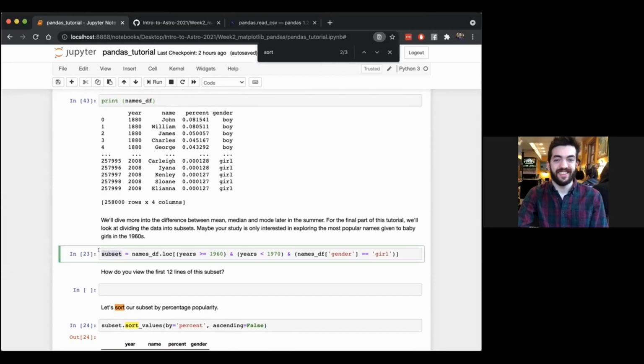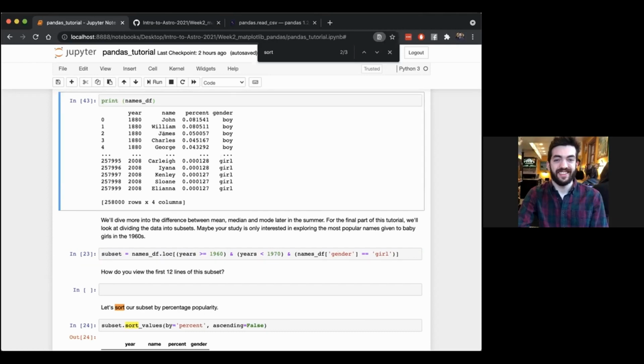So I'm going to create a subset of that Pandas data frame by using the .loc command, or LOC. So this is just trying to locate it. I'm selecting every row where the year is greater than 1960 and the year is less than 1970, and also that the gender column is returning a girl. So if you look at this Pandas data frame, it will select only the rows that satisfy both of these conditions. So both that the year is between 1960 and 1970, and also that the gender is girl.